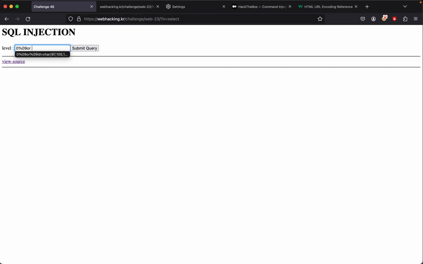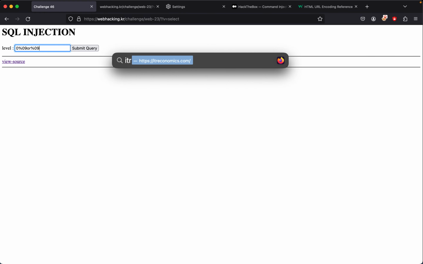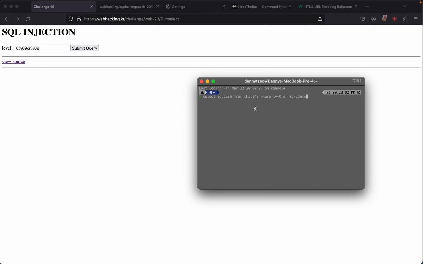And now we're going to do OR, and then we're going to do %09 again. I'll just explain what we have so far. Since spaces aren't allowed, what we'll do is select. Now our query looks like select ID, even though it's not the correct spelling, from challenge 46 where LV is equal to 0. But this time we did tab. Oh, can I not tab? Oh, a tab is like a huge bunch of spaces. Or, and then we did tab again. Now we do ID.